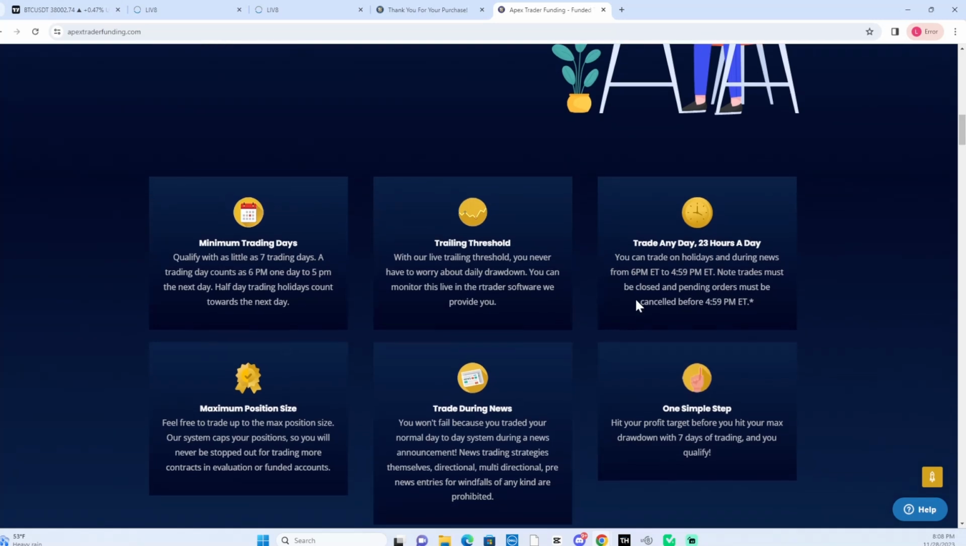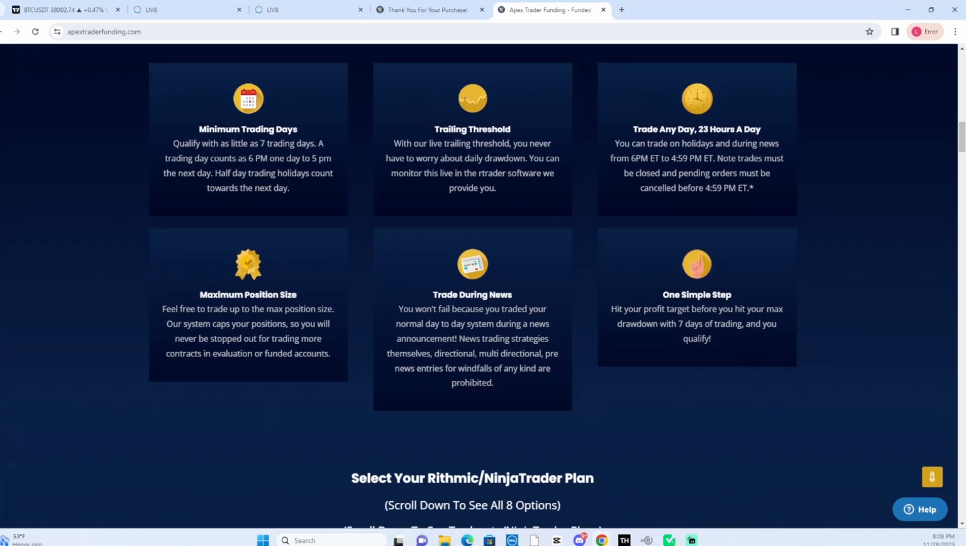And you can trade any day, 23 hours a day. Maximum position size. Feel free to trade up to the maximum position size. They'll never let you over leverage. It'll cap you out at your position. It'll never let you trade more than is available.